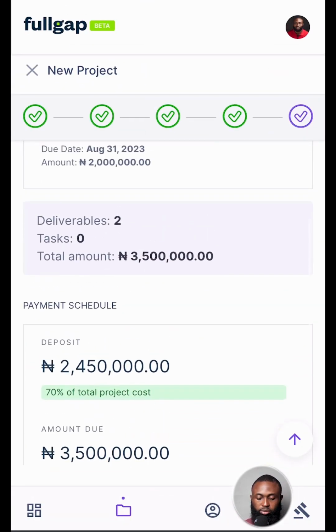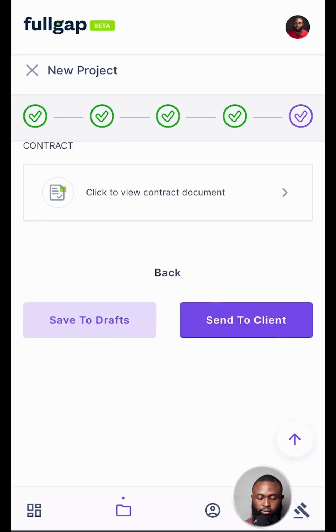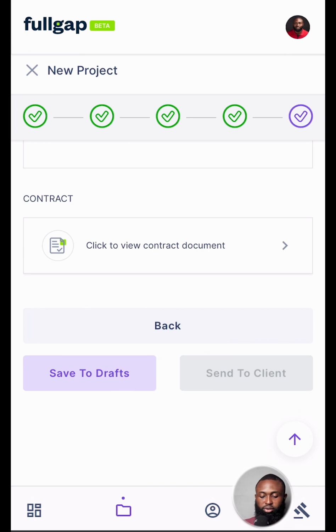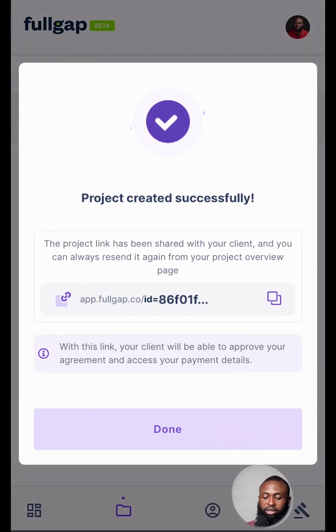Send to client. So since you have your client's email there already and everything you need, it's going to send it to your client. So you click on send to client and your client receives this in his email address. Pretty simple. So you get this success page. You could copy this link to share with your clients in the future if you need to. That's copied. So just click on done.